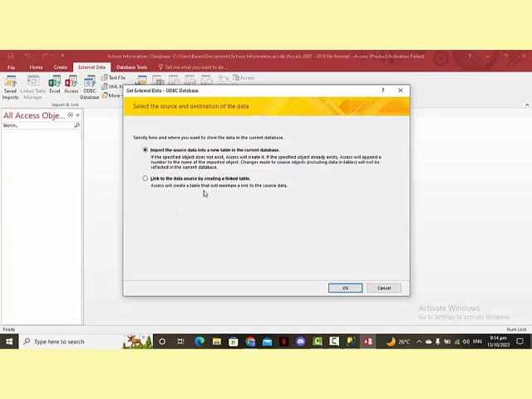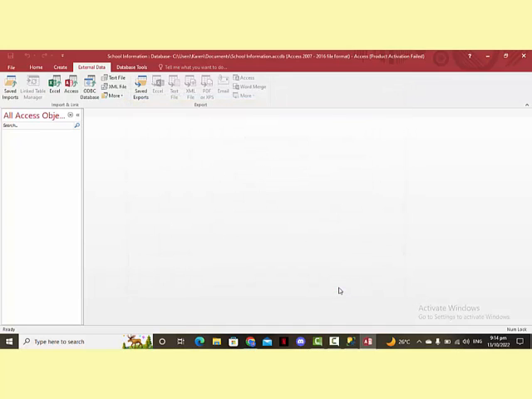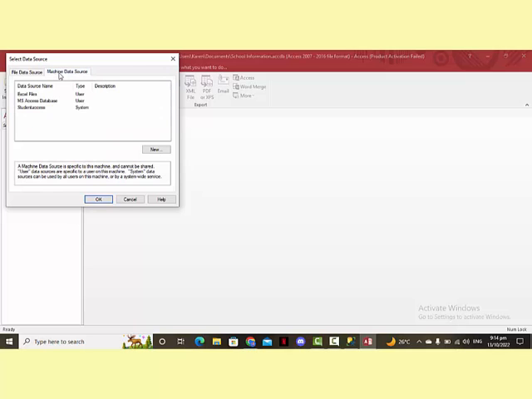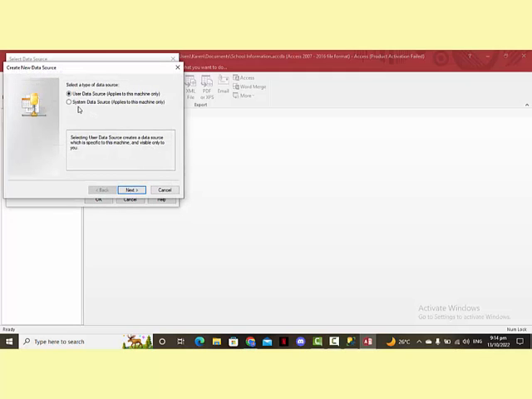and we are going to be linking the data, so I'm going to click link to the data source, and then click OK. Then I'm going to click on machine data source, and I'm going to select new, and I'm going to be selecting system data source. And then you see here selecting system data source creates a data source which is specific to this machine. So that's the one we want to use. And I'm going to click next.